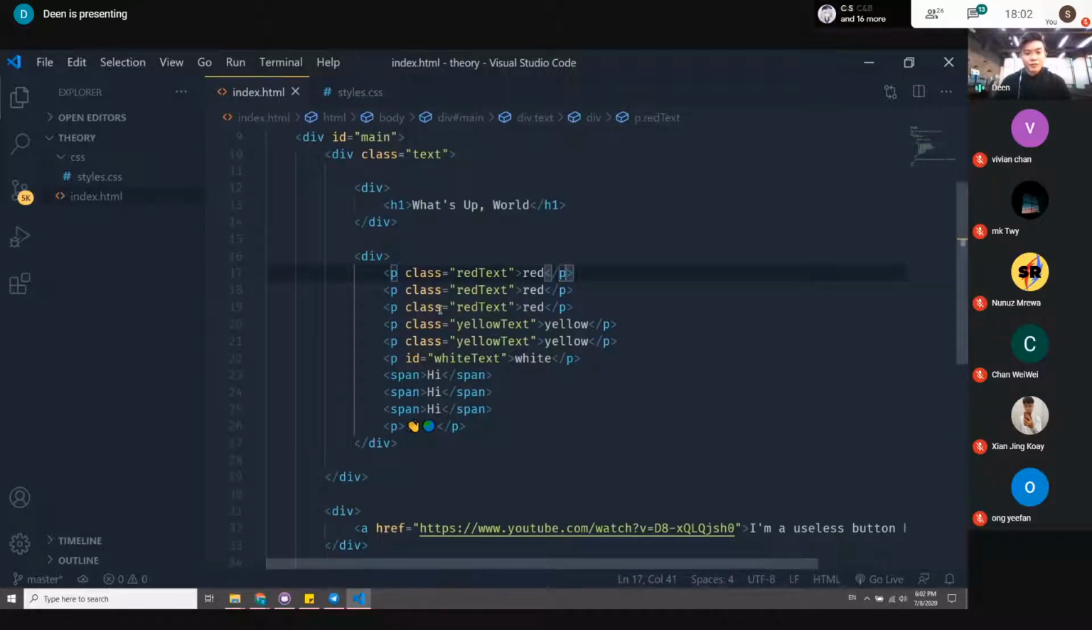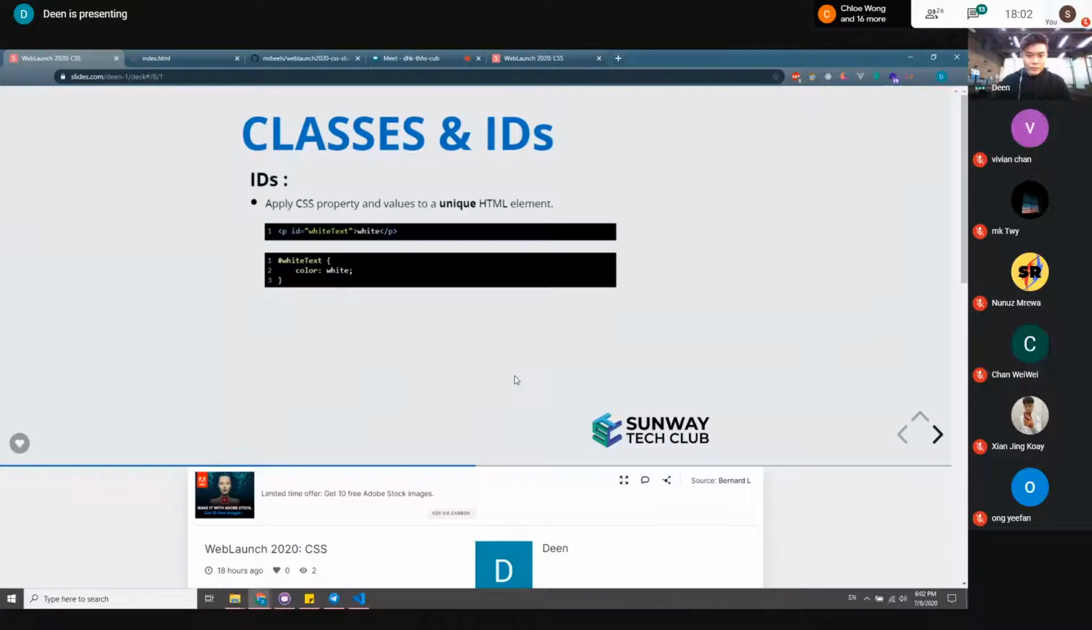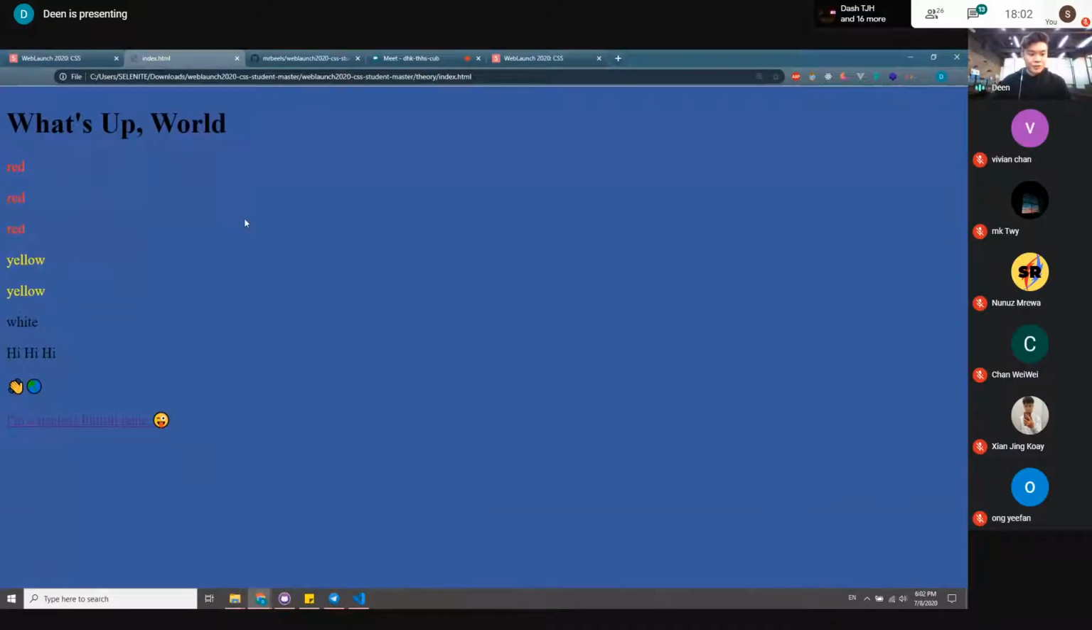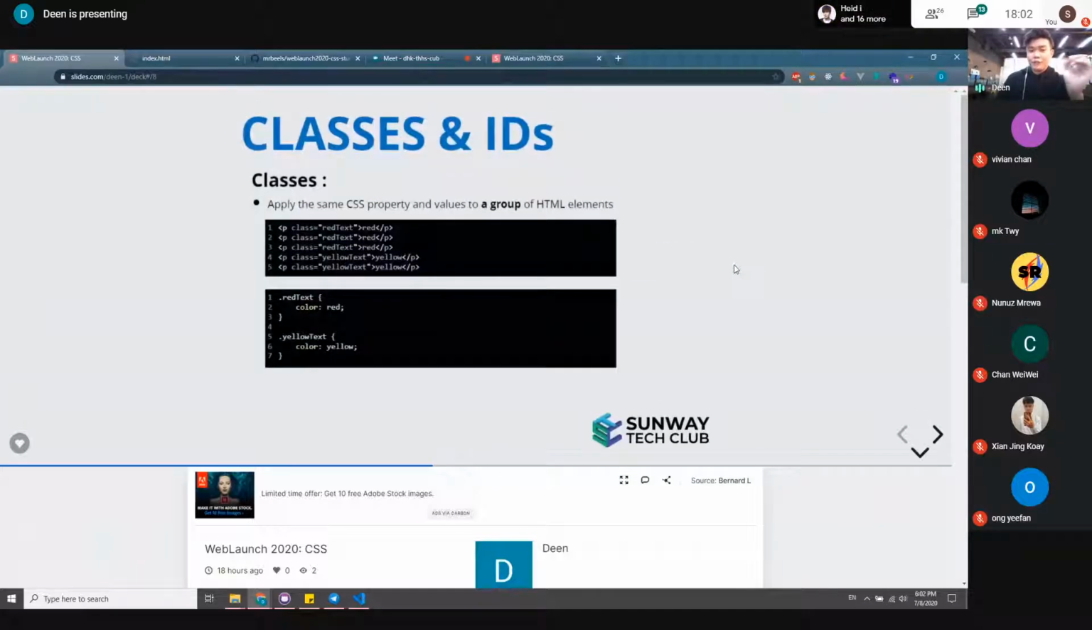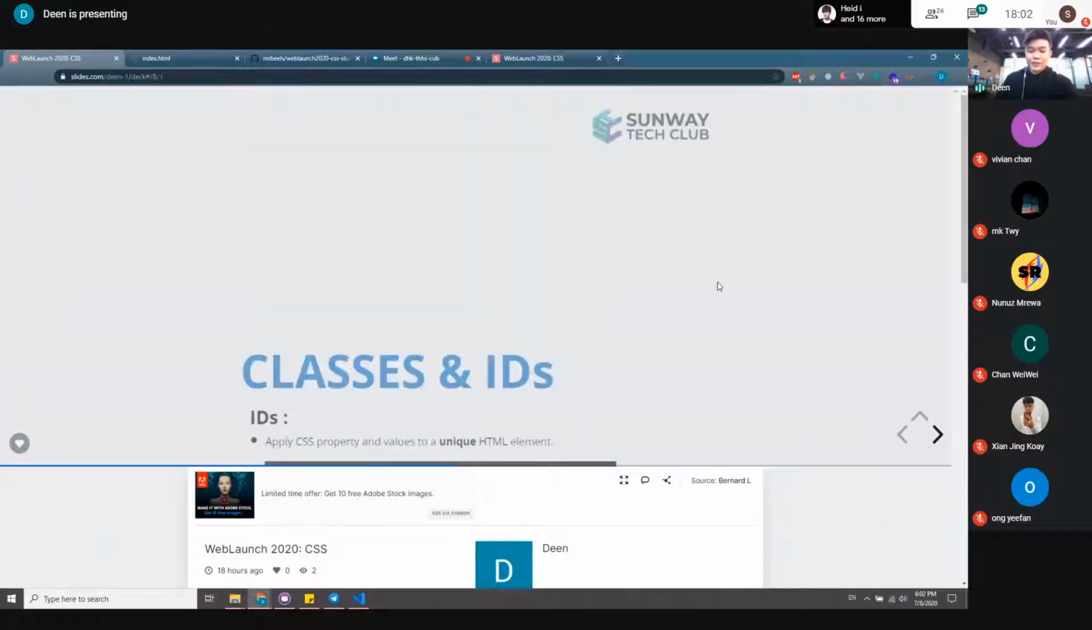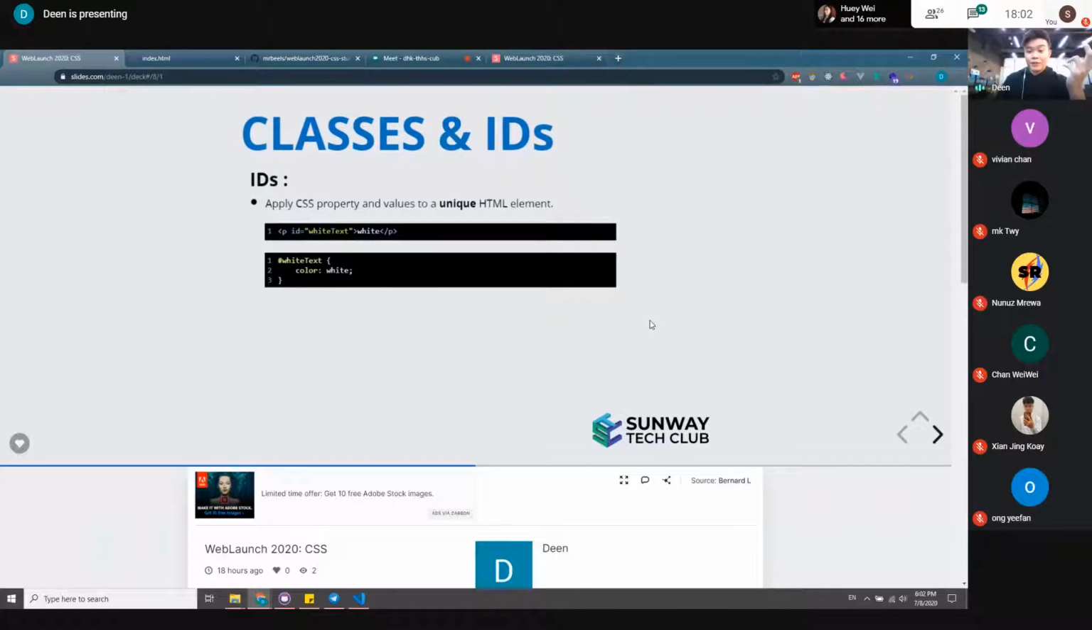Make sure your index.html file is also saved when you apply the ID. Good. So you can go ahead to your index.html file right here and then refresh it. You can see the white color is already applied to the text. So this is how you can be more versatile in applying your CSS properties and values. If it's a group of elements, you use classes. If there's only one HTML element that you want some changes to, you use IDs.